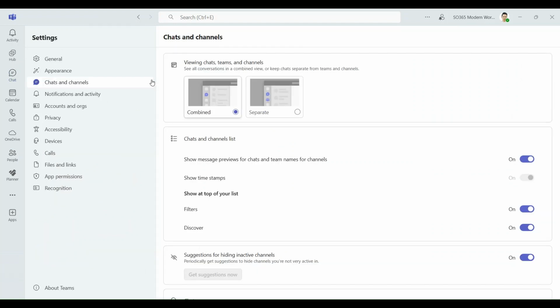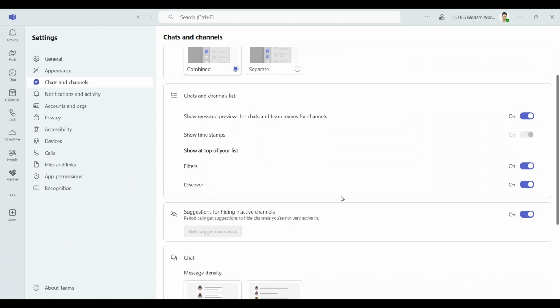So let's go to Customize View again and see if there's anything else useful here. I think that's about it. The only thing you might also want to look at is this option to hide things like filters and discover at the top of your list. And again, I'll show you what they look like in a minute.